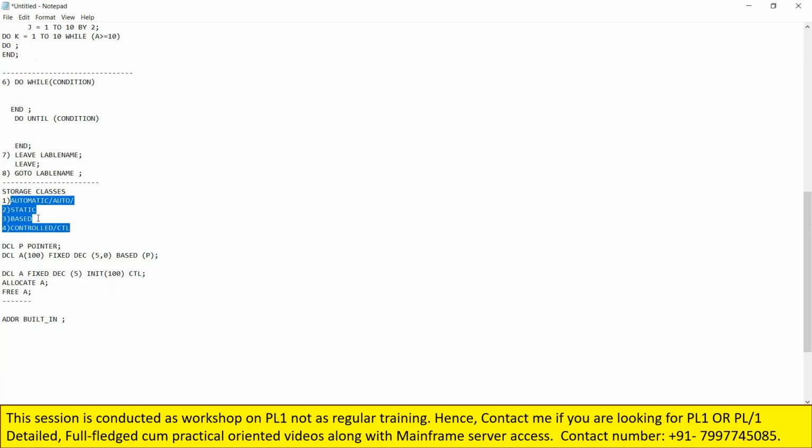Declare A 100 fixed decimal, this is just an example, 5 comma 0. That means A is the variable and the value 100 will be there. Fixed decimal 5 comma 0 is the length, and the data type is fixed decimal and based. That is the storage class name. What is the point where it is stored? That address is where it is stored, pointer P. If you want to know that particular address, you can use ADDR. Suppose B equal to ADDR of A. That means wherever A's address is, that address will be stored in B.